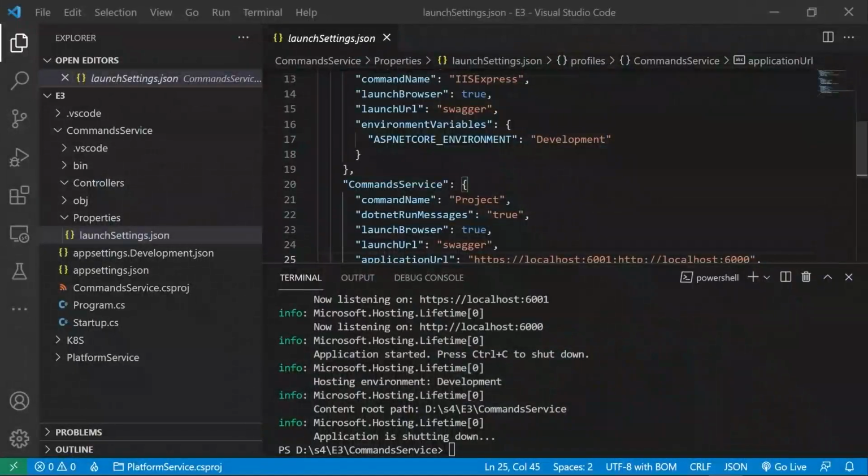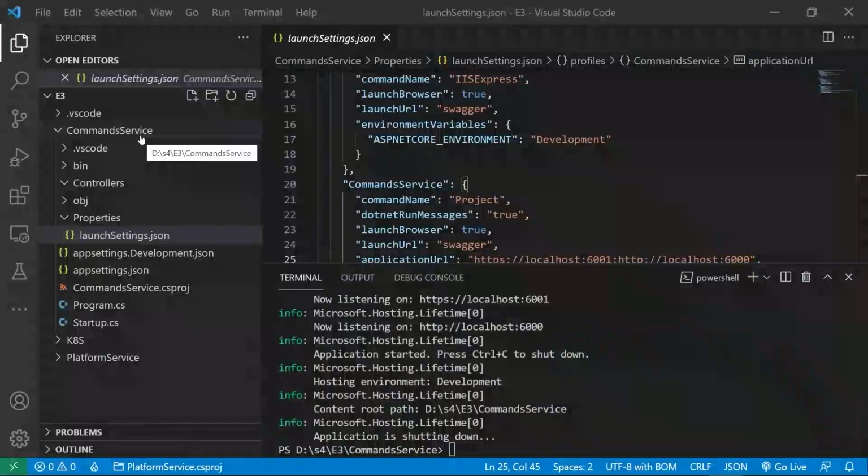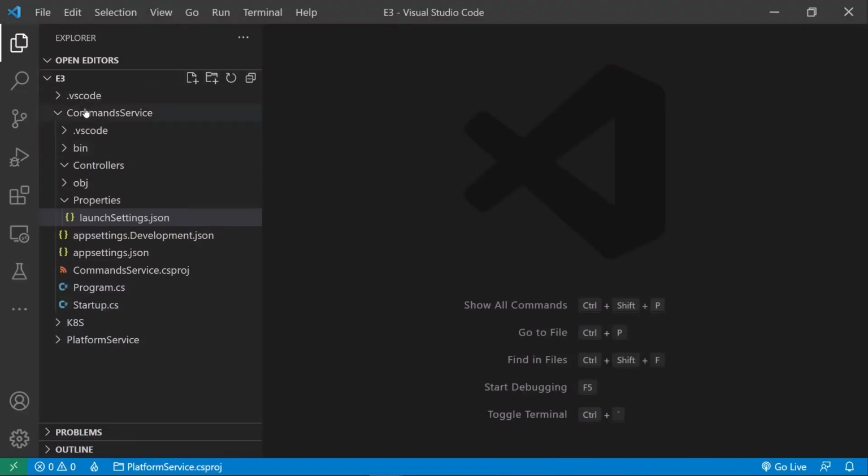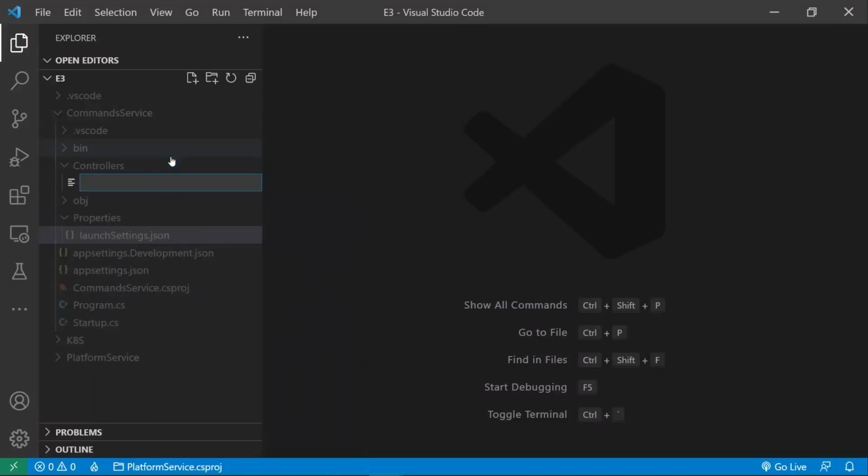All right, so we're going to create a controller in our commands service, simply at this point, just to receive a post request from something else. In this case, it'll be our platform service, just sending something over to us, really just to test synchronous HTTP communications between the services locally, and then we'll do it in Kubernetes. All right, so back over here, I'm just going to close down the command line and close down launch settings JSON. And over in our command service, if you right click the controllers folder and new file, we're going to create a controller.